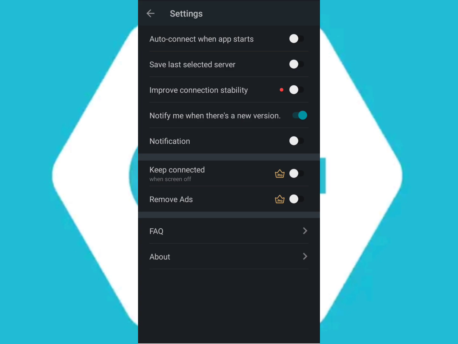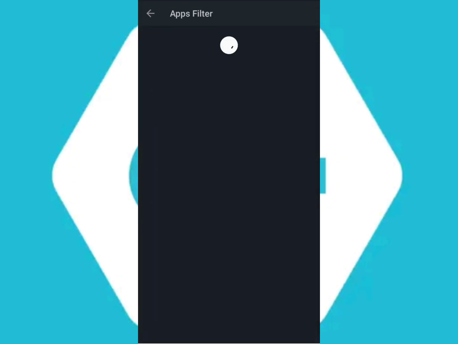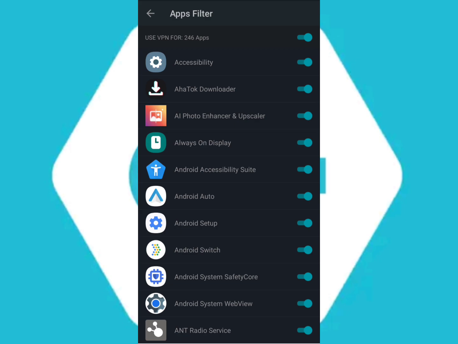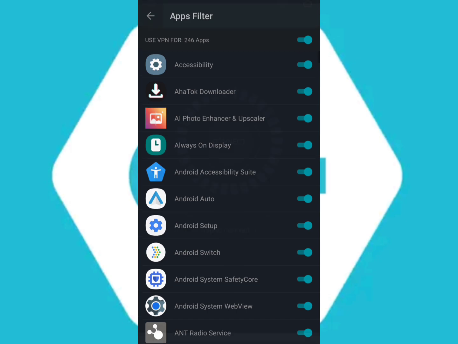Also keep connected, meaning in the background when the screen goes off, the VPN will not disconnect. And those features here, including remove ads, will require a premium or pro subscription. So do keep that in mind, guys. And here you have the app filtering feature, which pretty much allows whichever application you do want to get a connection and which you don't. So let's say you don't want the application to get VPN connection, all you gotta do is disable that feature here or swipe this off and you're pretty much good to go.